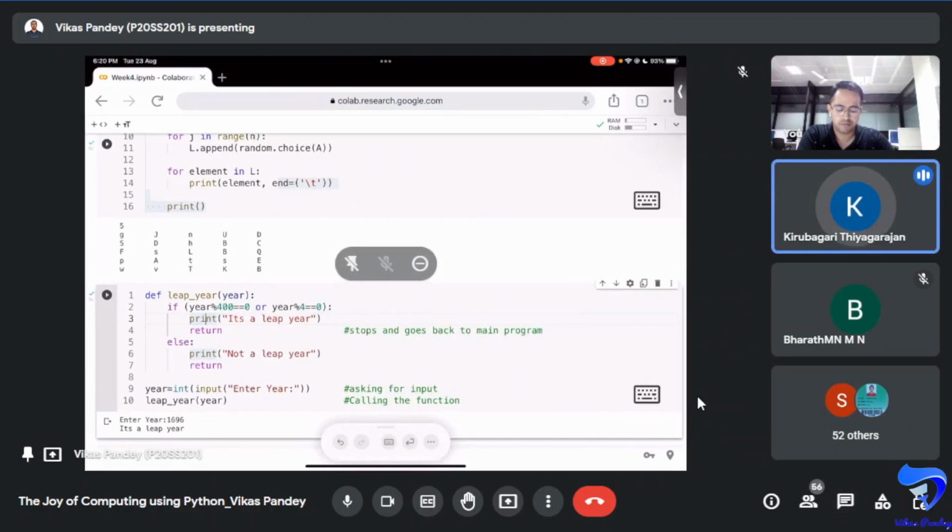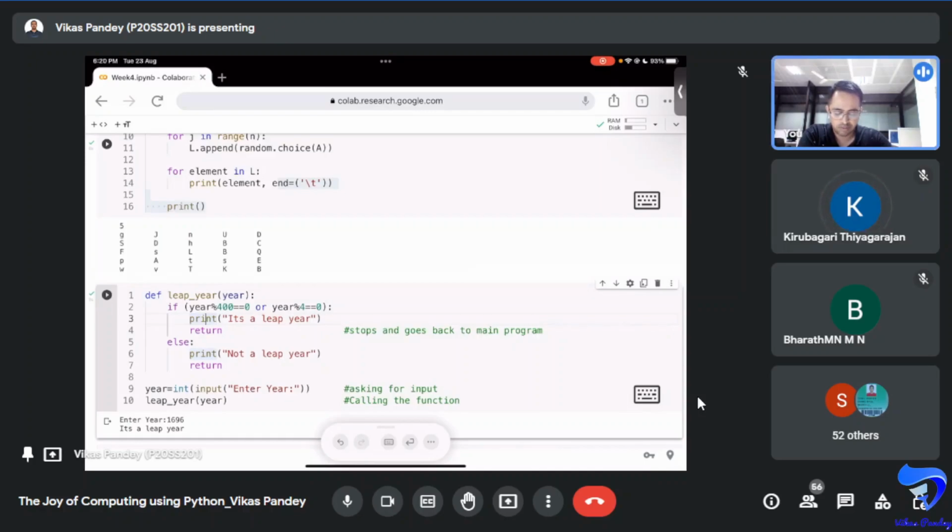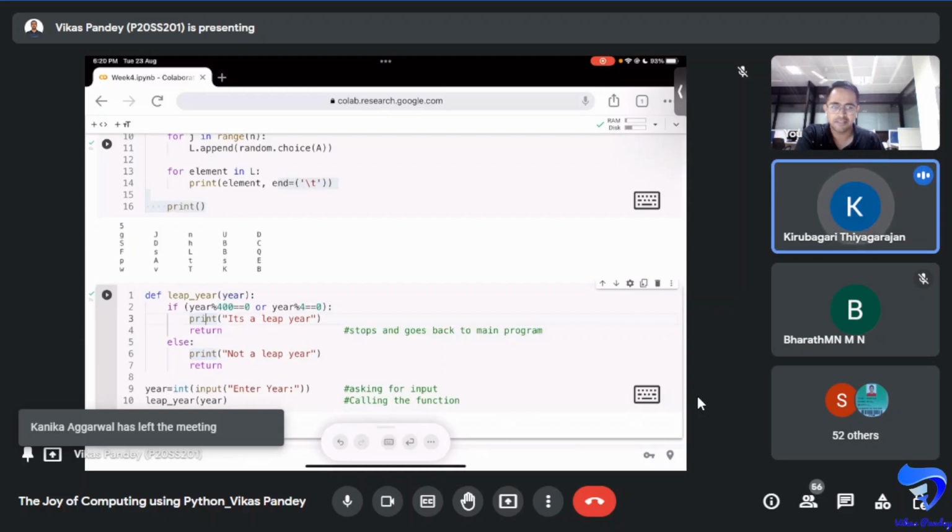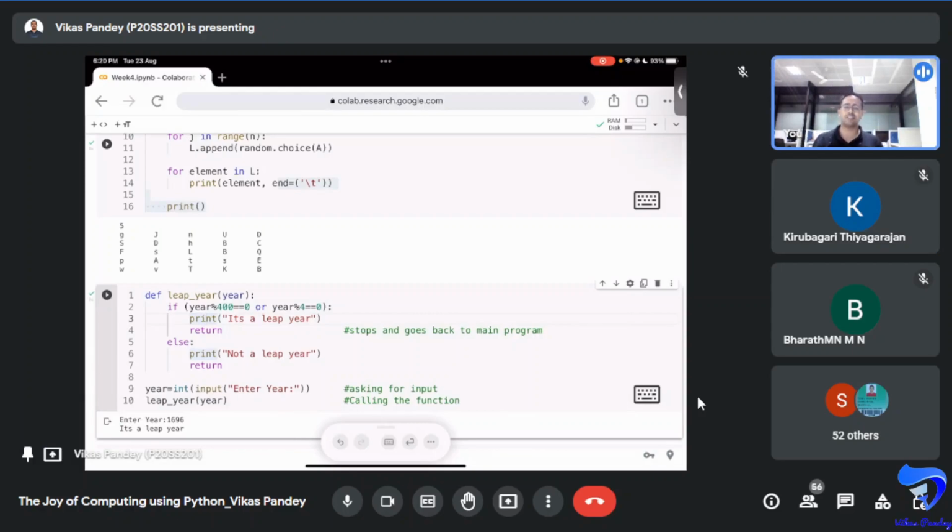So centuries, if it is 1600, it will be considered as a leap year. Yeah, 1600 will be considered as a leap year. But it is not a leap year. 1600 is not a leap year. It is a century. It is not necessary that centuries cannot be leap years. A century, if it is divisible by 400, is considered to be a leap year. That is the basic definition.